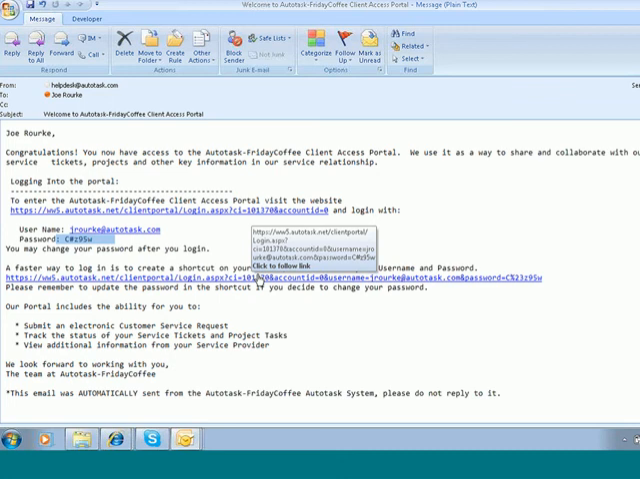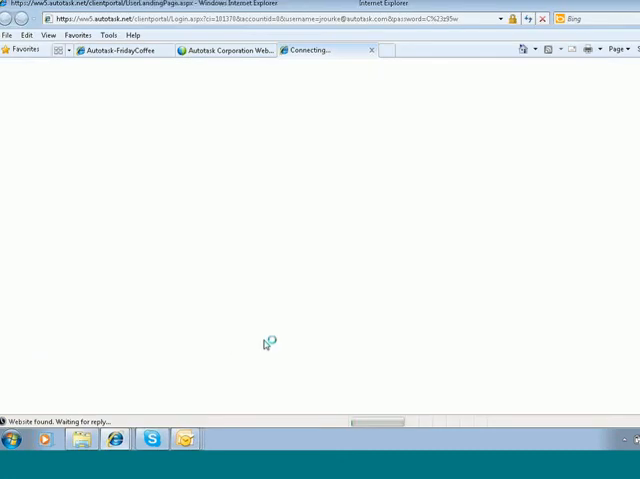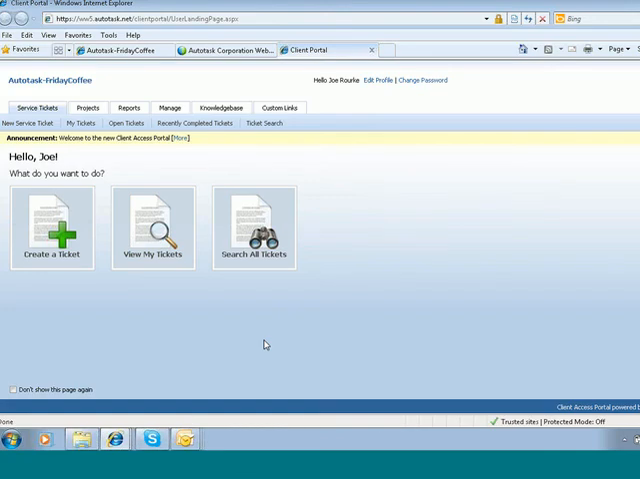So what I'm going to do right here is use this link with the temporary password to get into the Client Portal, again as Joseph Rourke, as one of the users, just to get a view of what is in the Client Portal for myself before I activate it for anyone. You'll see an initial welcome message identifying the user with some options of creating a ticket, viewing a ticket, searching tickets.